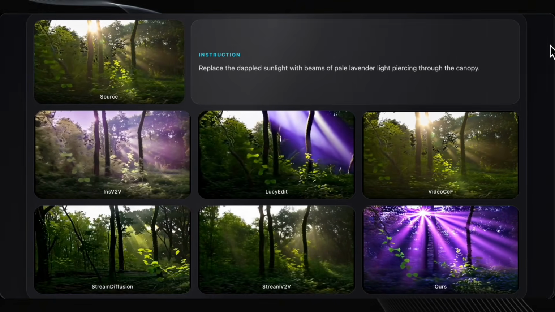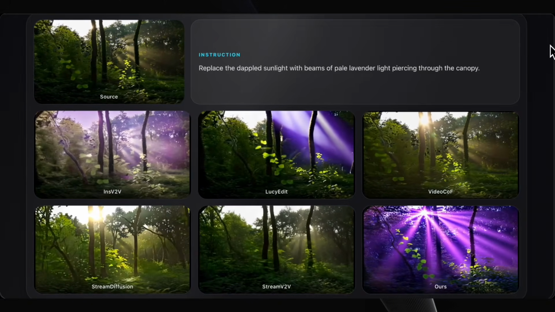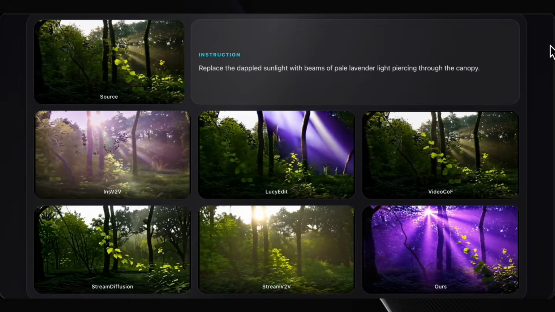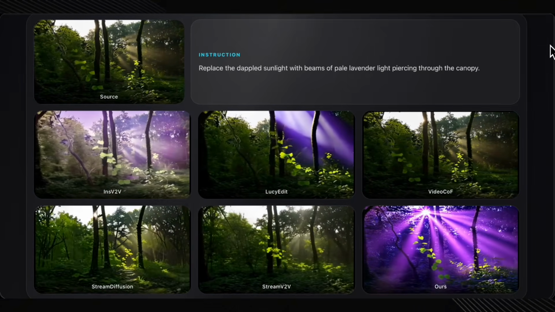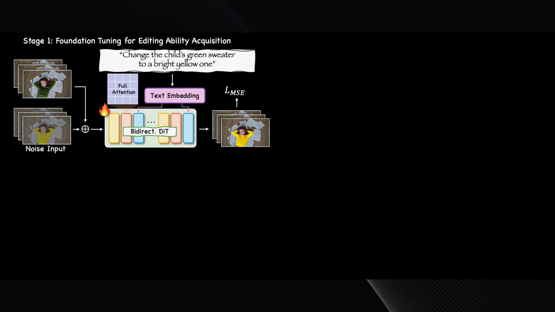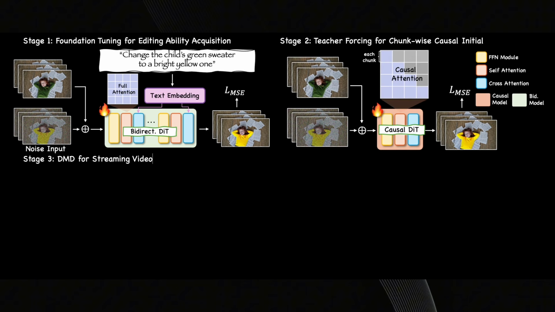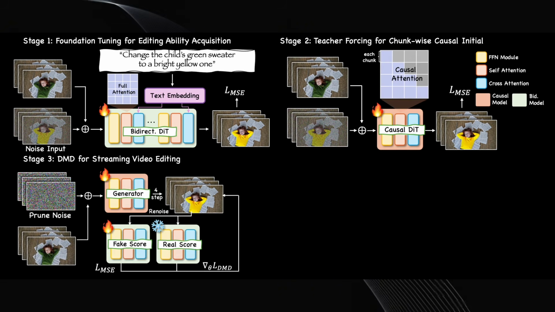So how does it actually pull this off so fast? Under the hood, LiveEdit is actually built on top of the WAN 2.1 text-to-video 1.3 billion parameter model. To hit those real-time speeds, the researchers engineered a brilliant 3-stage distillation pipeline. Essentially, the original base model needs about 100 inference steps to make a good edit, which is way too slow for live video.